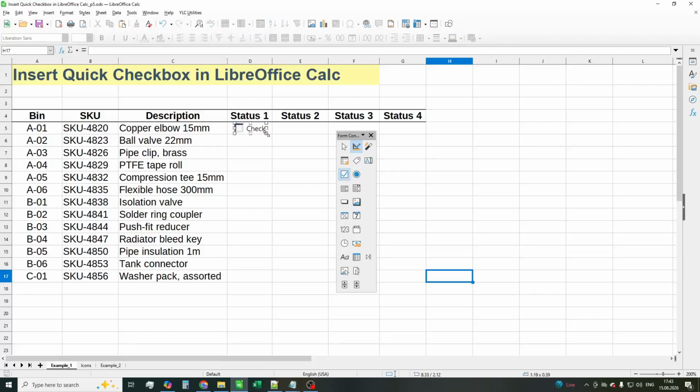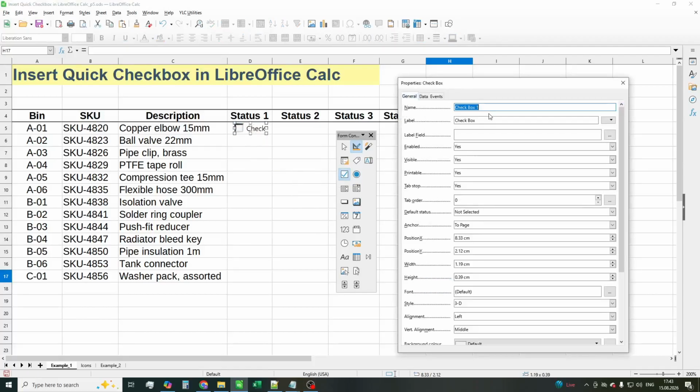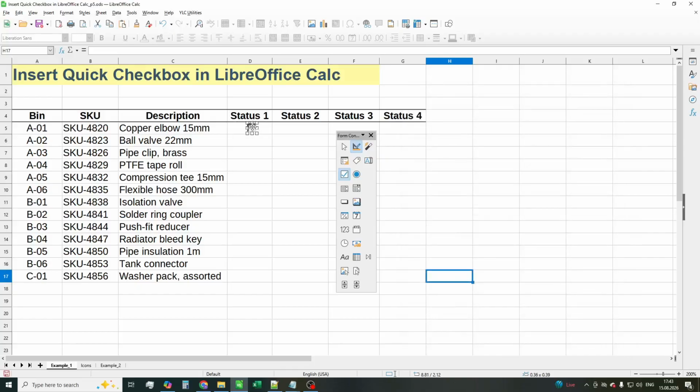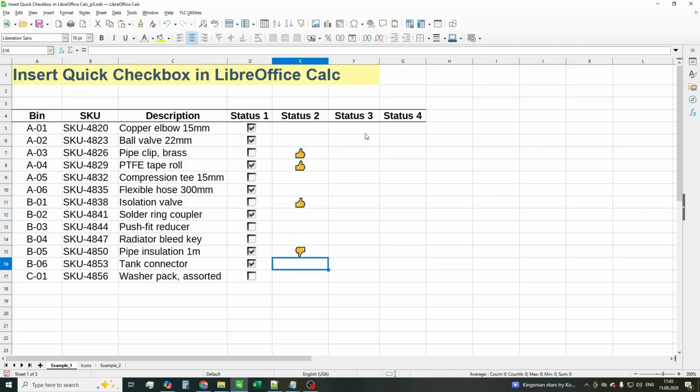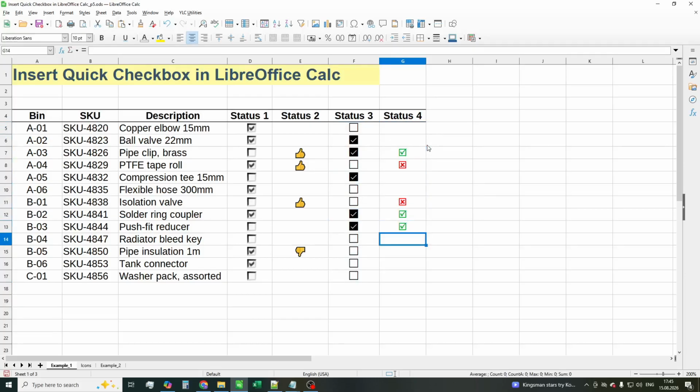Checkboxes are a simple and effective way to track tasks, statuses, or choices in your workbook. But the standard checkbox isn't always the best option, especially when you need to add dozens of them or want your spreadsheet to look more polished. In this video, you will find out several different ways to create and use checkboxes in your worksheets. We will look at some creative alternatives that can make your sheets more interactive and visually appealing. Let's get started.